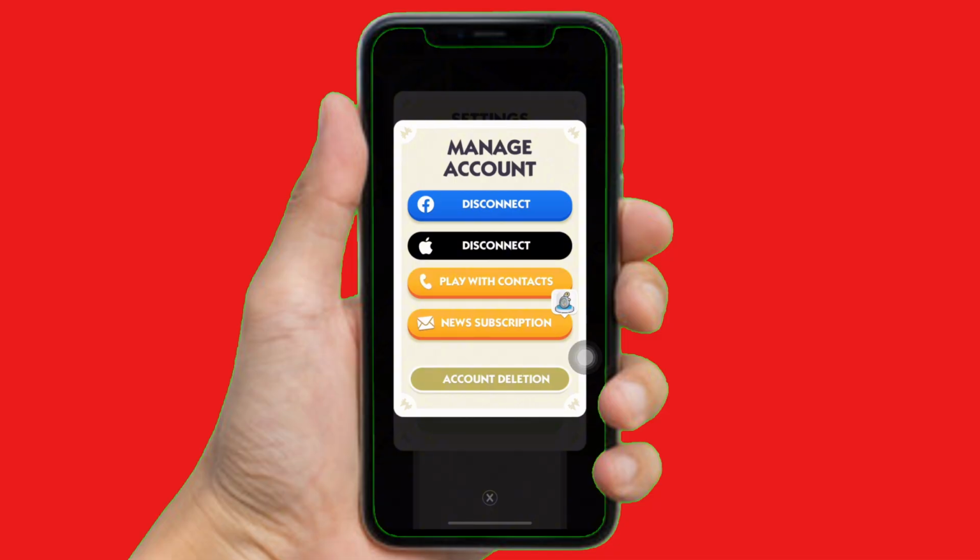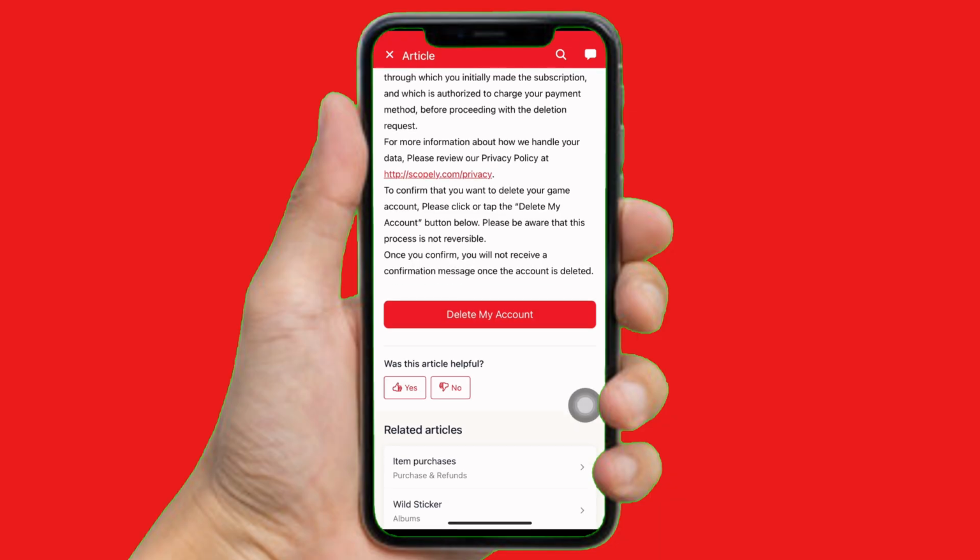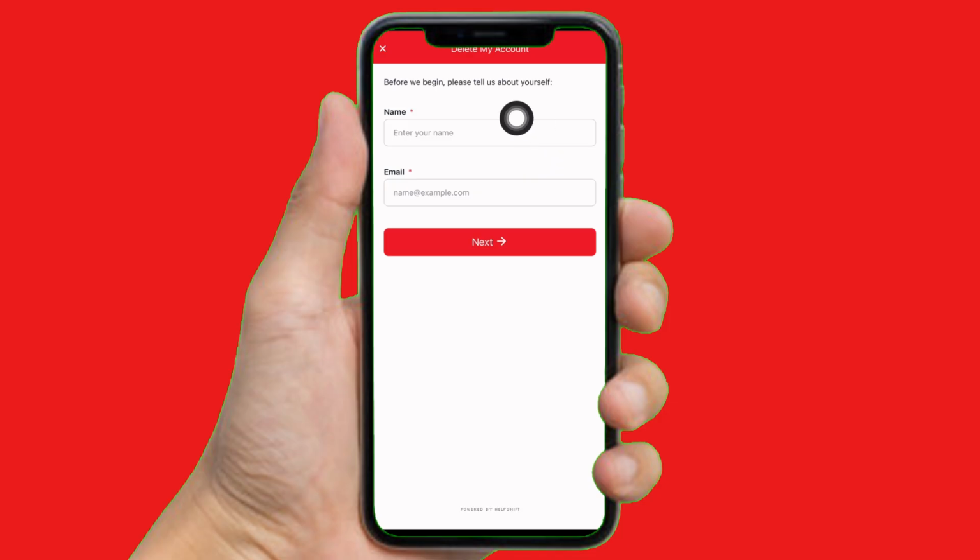Now to change it, you need to delete this account. Now tap onto account deletion just right here. Then scroll down and here you can find delete my account. Now delete it. Enter the name and the email that you have just added.